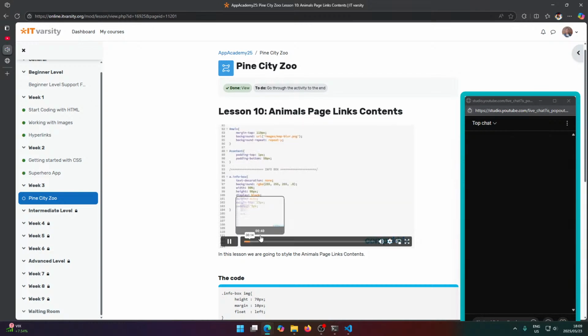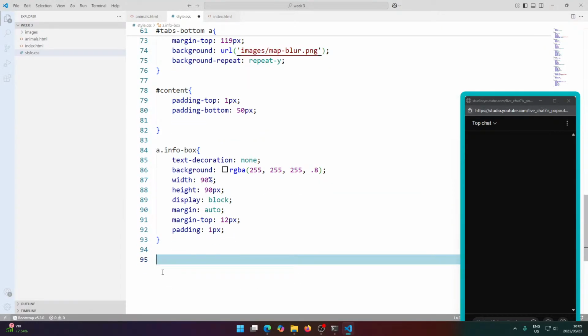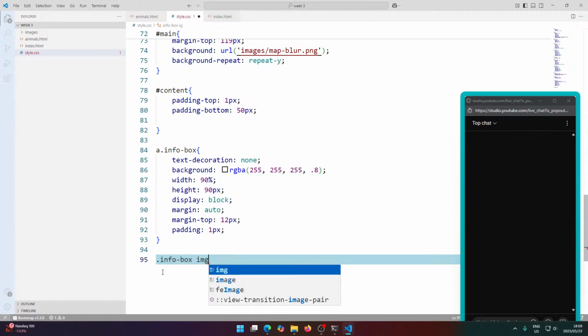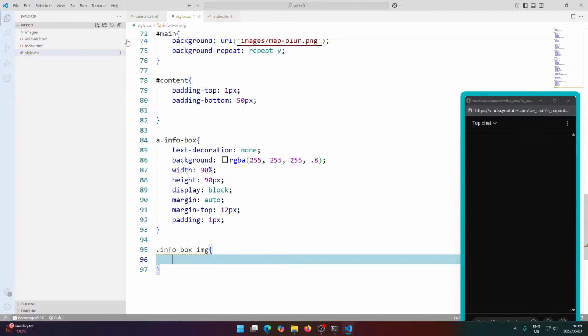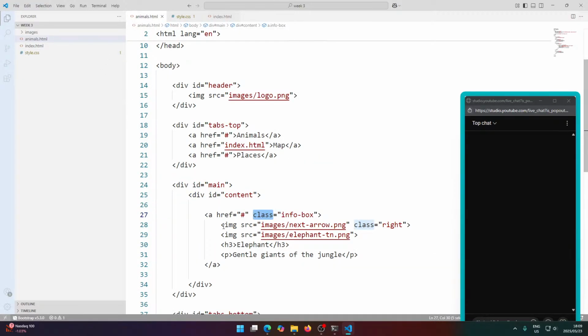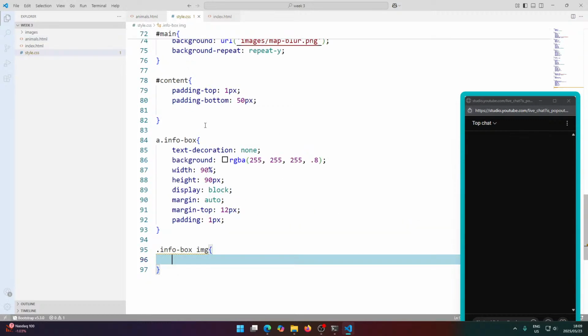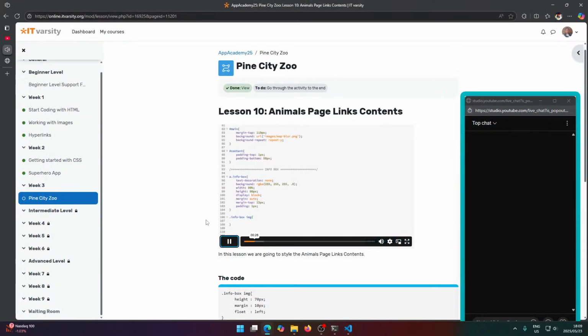To begin with, we put a style for .info-box img. That is any image. So now we're styling the image that's inside of here, both of the images. Any image that appears inside the info box class.